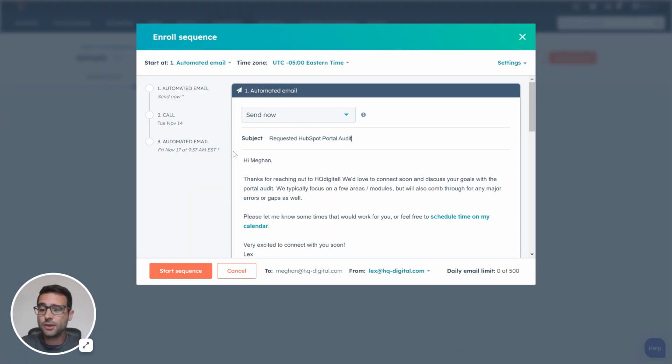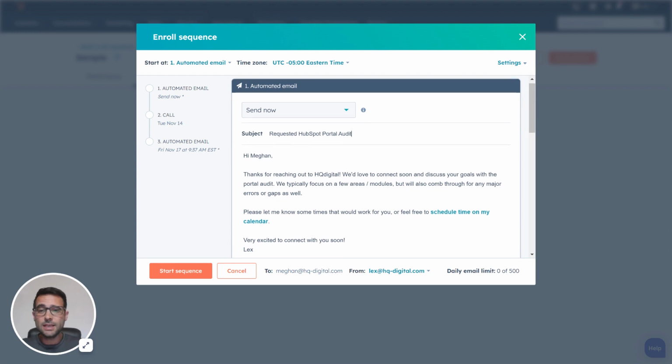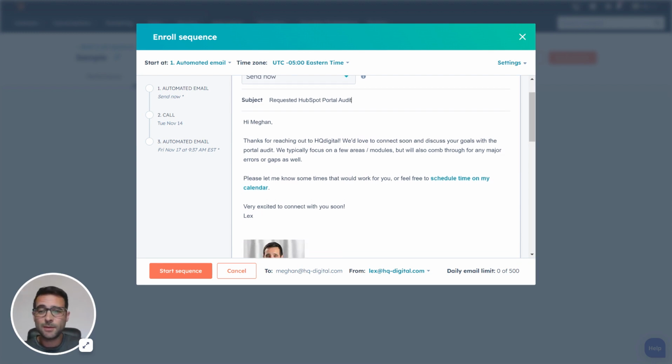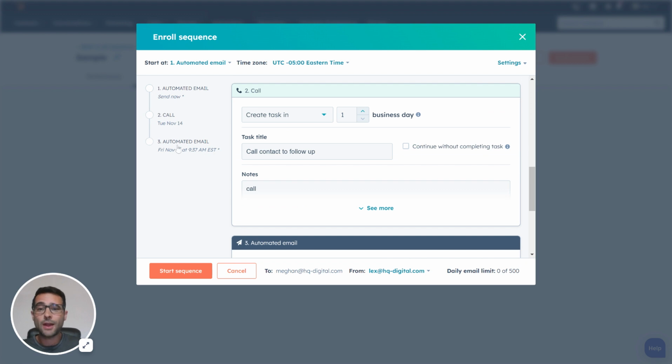And so now I can quickly preview what my prospect is going to see. Here's that first email. We see that we included some personalization tokens. So we see a first name there. We see a calendar link here. Then we would have our call. And then we would have our automated email.